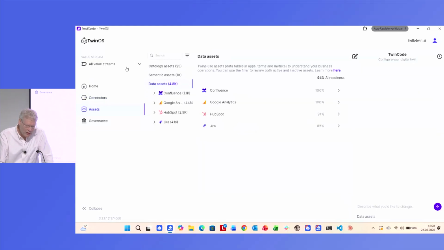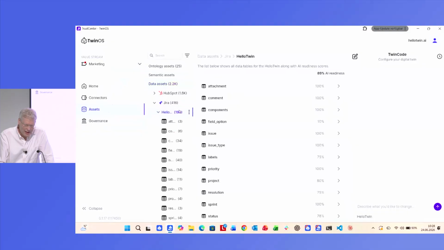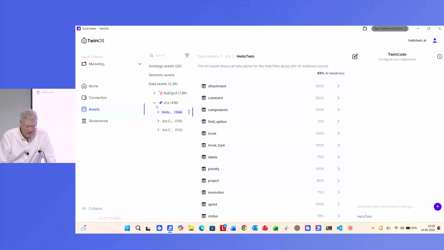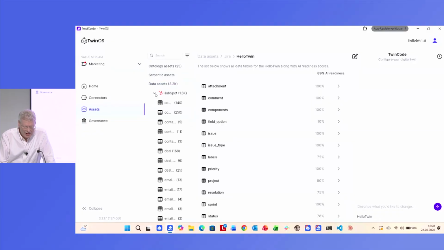So let's go here to Elizabeth's marketing value stream. Let's filter by it. We had this Jira and we have this HubSpot there, right? And then you see, for example, in Jira, we have all the different tables of data. So it's quite wild. If you want, you can even design access rights on the data level, but normally you would not do it, right? So you have all this data from these apps in. You see, same for HubSpot.